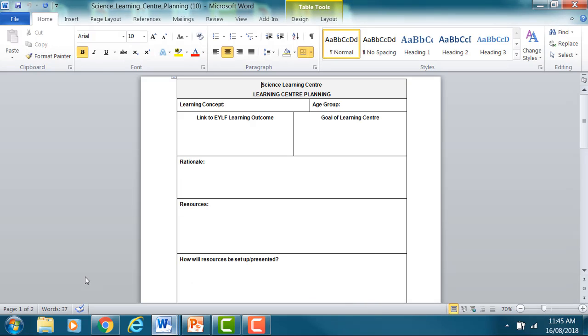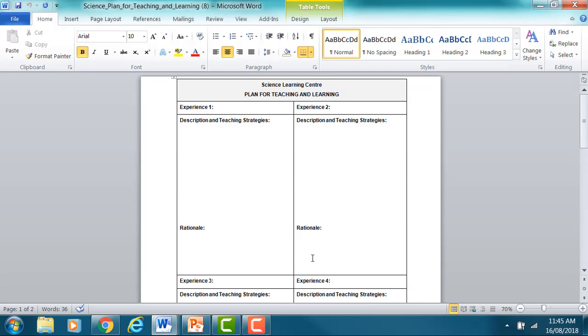To go through that again, you would have completed the Science Learning Centre. Then you're moving on to the Science Learning Centre plan for teaching and learning. From your learning centre, you're then coming up with 4 additional experiences. You're going to put the name of the experience in these sections. Then in this section, you're going to describe the experience so that your assessor has a good understanding of what the experience is, and your role, so your teacher strategies. What are you going to be doing during that experience?